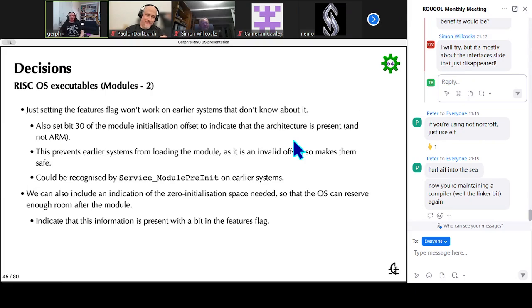But this setting of the feature flags won't work on earlier systems because they don't understand the feature flags. But if we set bit 30 of the module initialization, then we can cause those older systems to fault those modules. And this can indicate that the architecture is present and that it's not ARM. That will prevent them from loading, and we could even recognize it using service module pre-init on those earlier systems and produce a better error message. We can also include a zero initialization to say that this module needs 0 in its space, which is useful. The OS can then reserve you some space for that.